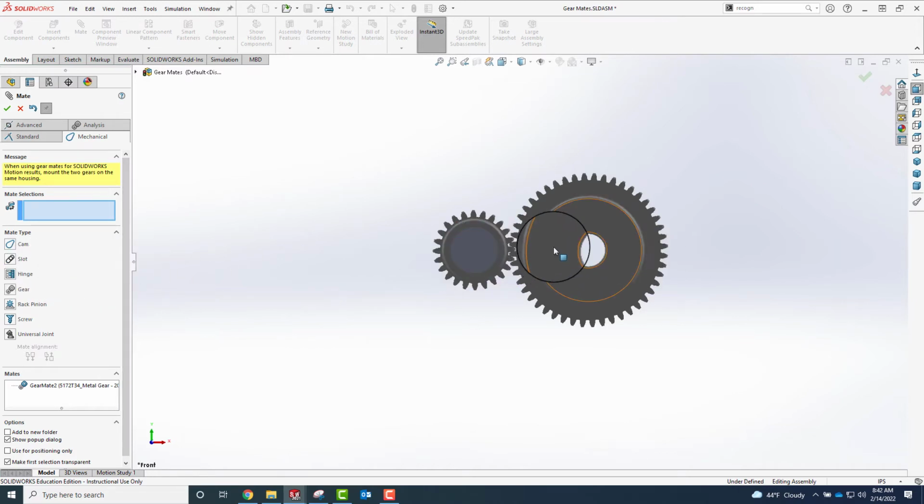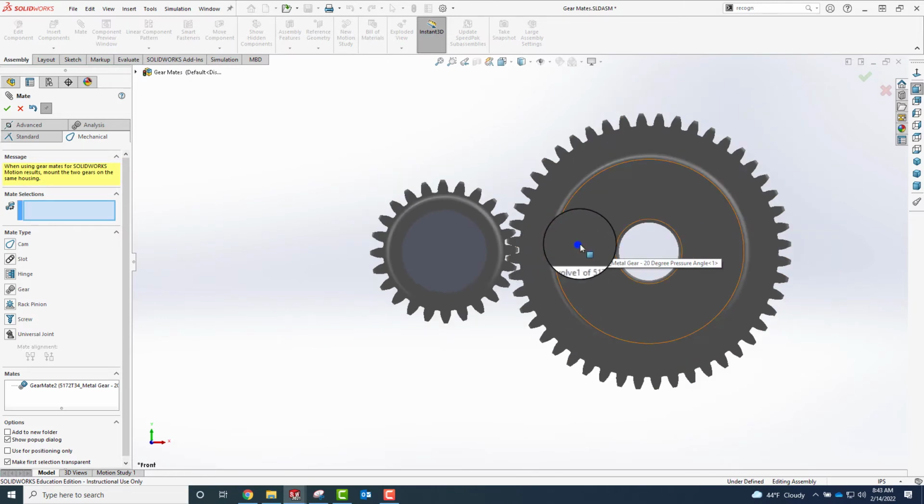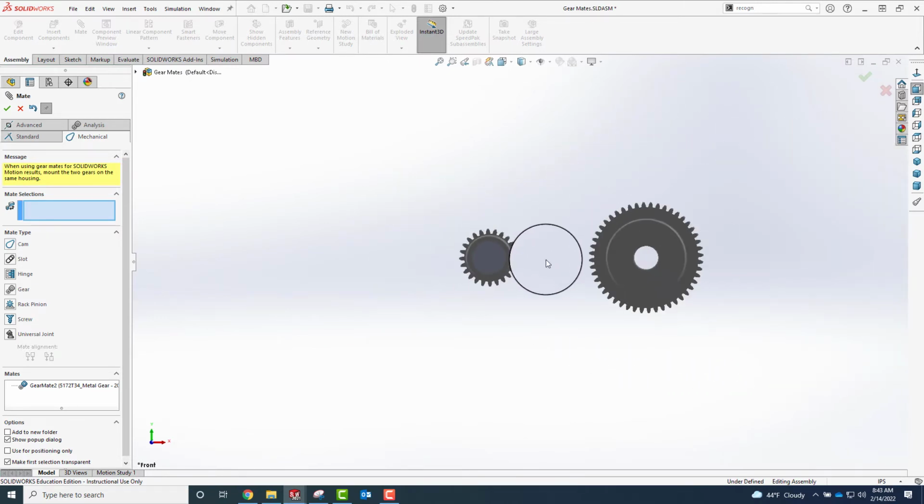Let's say if instead of being directly connected, their teeth meshing, these are actually connected by a belt, a timing belt that had grooves in them. So they're located some distance apart. I still use a gear mate for that. You can see that comes back to what I was saying. They do not actually have to be touching.